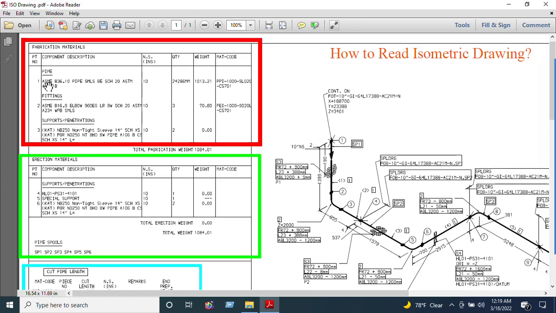So 1 means ASME B36.10 pipe, seamless, available in schedule 20, ASTM A106 grade B. So here we have the pipe: ASME B36.10 seamless pipe, schedule 20, and the pipe grade is ASTM A106 grade B. I hope you understand. Wherever we see 1 inside a box, that means this item. Okay, I hope this point is clear.